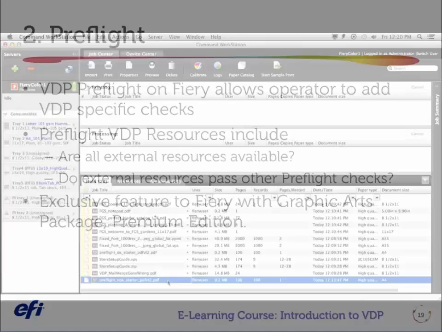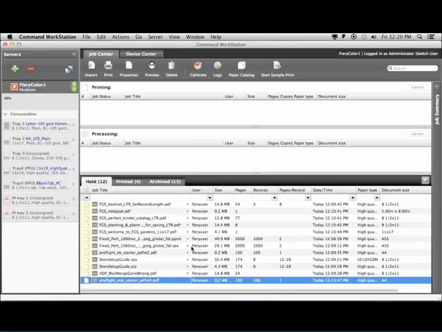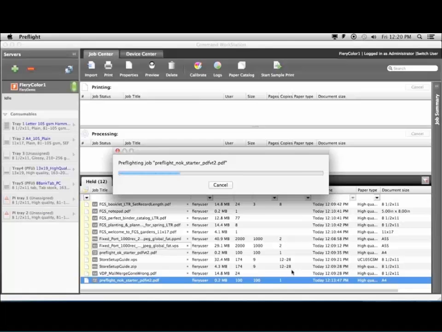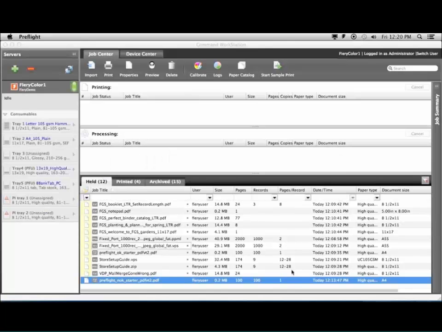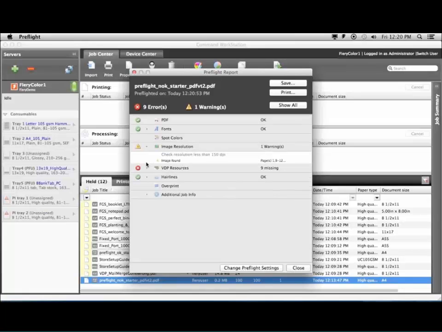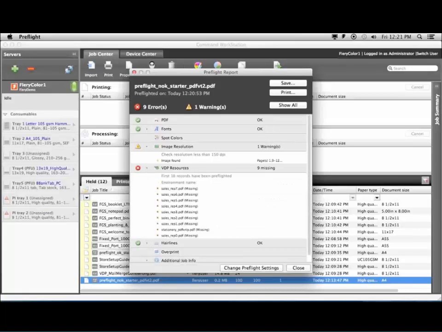In this example, I've selected a PDF VT2 job and I've selected Preflight, just like I would on any other PDF or PostScript document on the Fiery. You will see that we have added VDP-specific checks. In this case, it shows that VDP resources are missing. I can save this Preflight document, I can print this Preflight document, so that I can share this with people responsible, or I can take corrective measures to fix this issue.